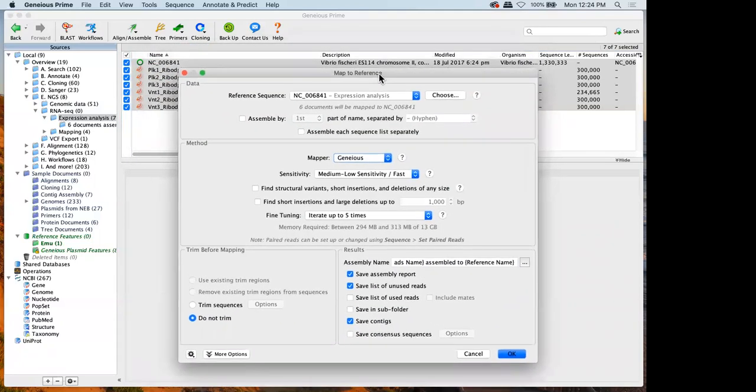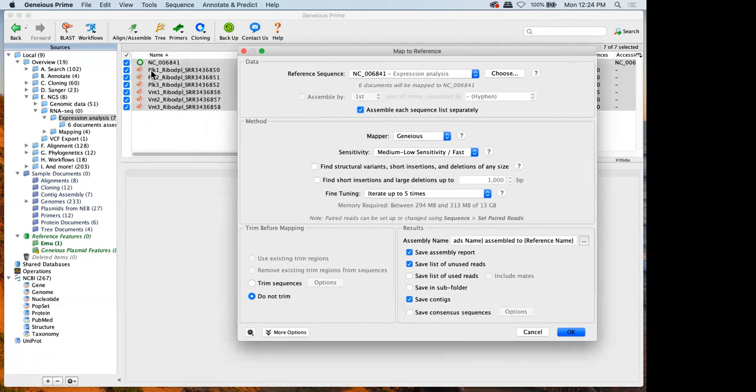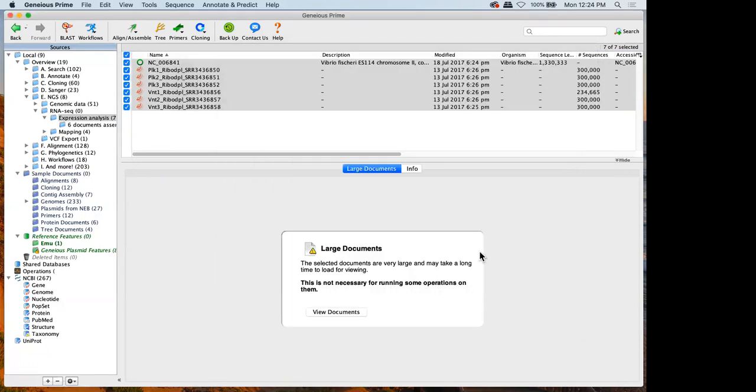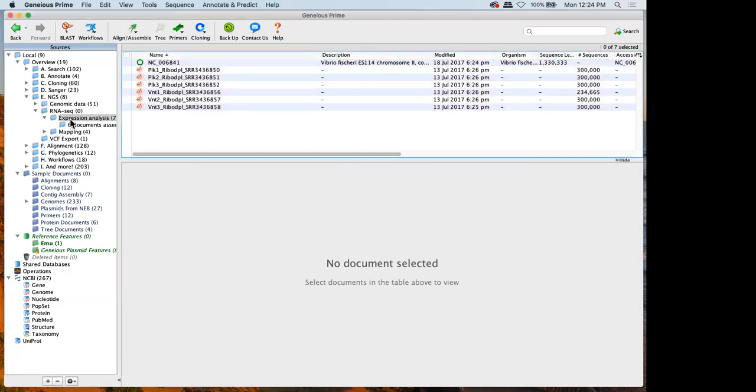You'll notice at this point I've selected multiple samples here. If I want to treat those as all independent and do this in batch, I can click this one button up here, assemble each sequence list separately, and it's going to do my mapping for all of these data sets independently against that reference sequence. So I don't need to do this 6 times. That'll run through. I'm not going to make you sit and wait for that to finish. Essentially what you get is 1 contig per sample.